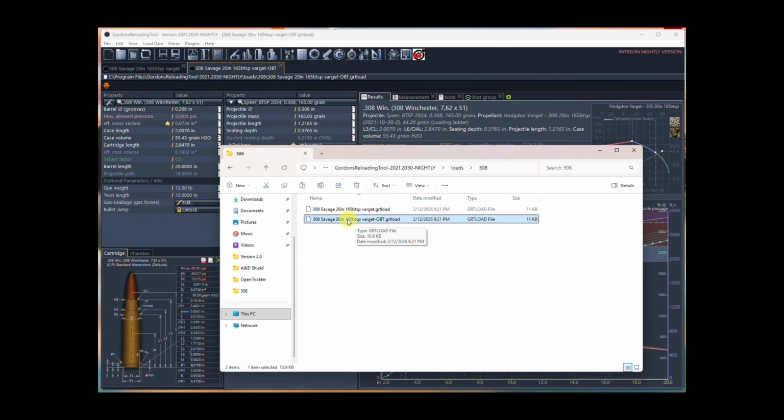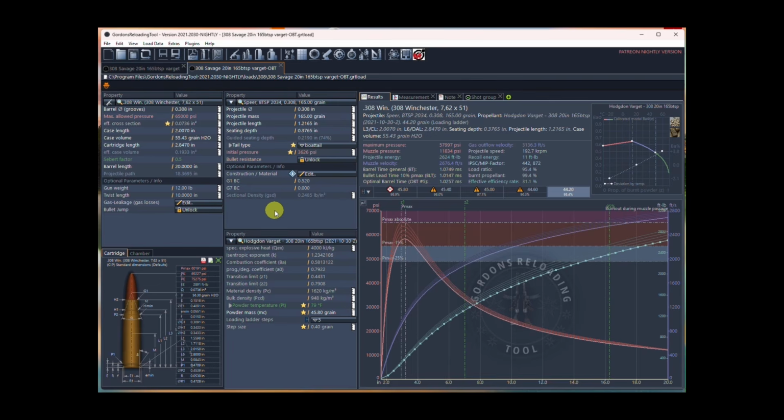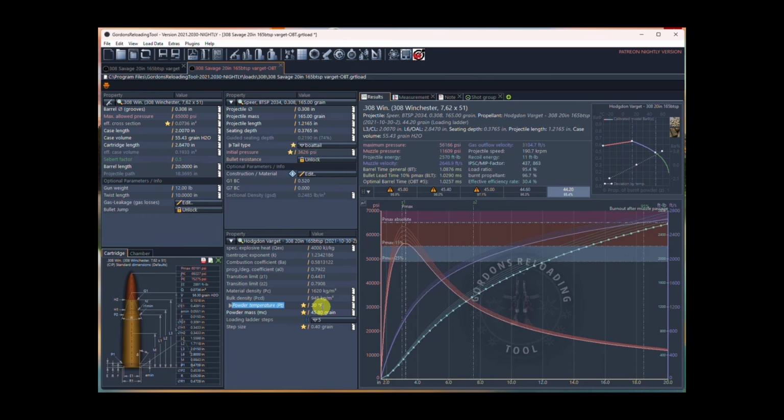Well, you can email them this file right here or send it to them in Discord. They can load it into their Gordon's reloading tool. I'll be like, man, what was the temperature when you were shooting? He's like, oh, 30 degrees. It's cold out. I'm like, well, your profile's at 79, or whatever. Yeah, that's something to mention. Make sure you have the temperature correct for when you plan on shooting when you're doing your estimates, at least close to it.